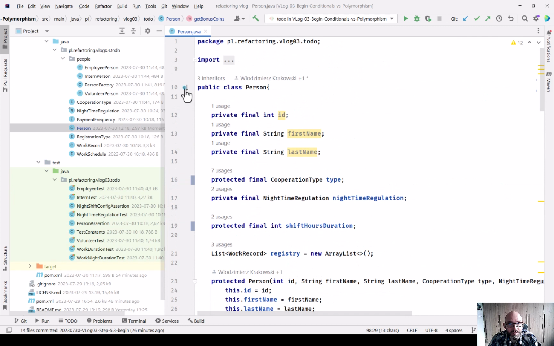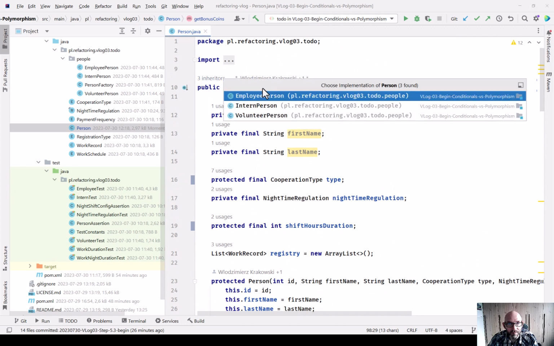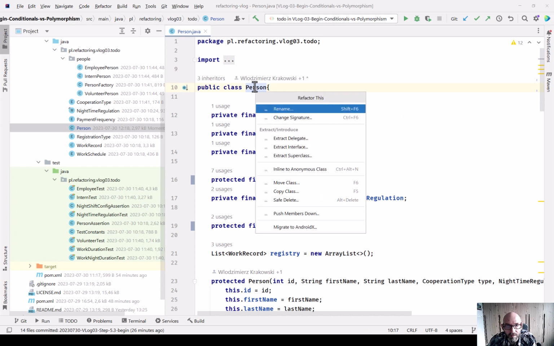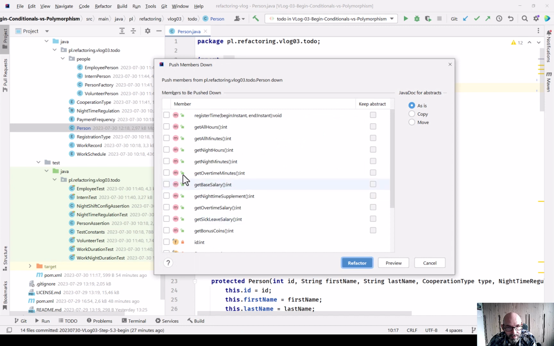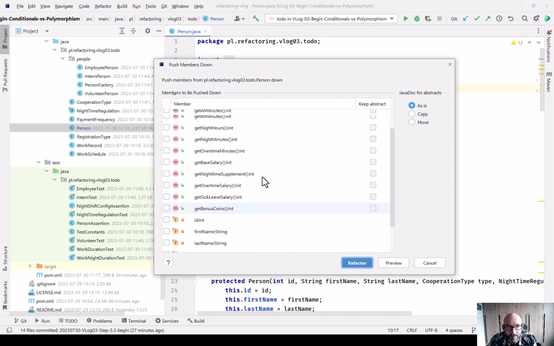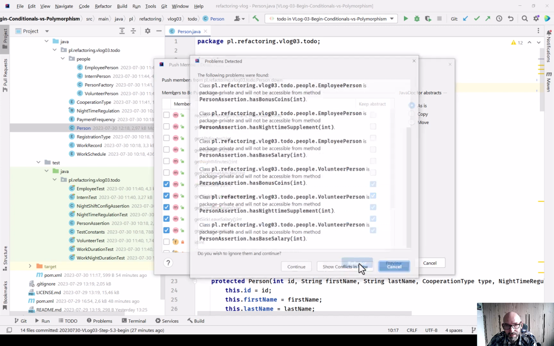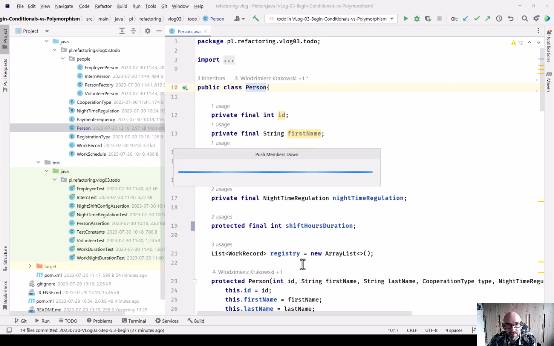Let me try again. Ctrl T on Mac, Ctrl Alt Shift T, here is the menu, push members down. One, two, three, four, five methods. I will keep them abstract in the current class, but the content of these methods will be pushed down. Click refactor, click continue.